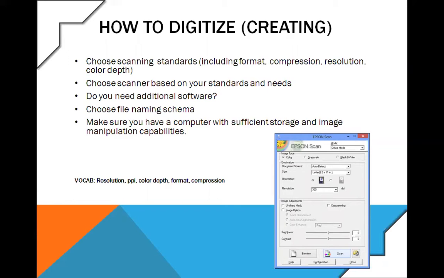Choose a scanner that's based on your needs. A lot of scanners are pretty inexpensive and do a fantastic job of digitizing photos. Are you going to need additional software? If you want to manipulate those images beyond the scanner software's capabilities, you want to look into what it's going to cost for something like Photoshop, or if you want to use an open source option like IrfanView, something that'll manipulate the image to what you want to display to people.